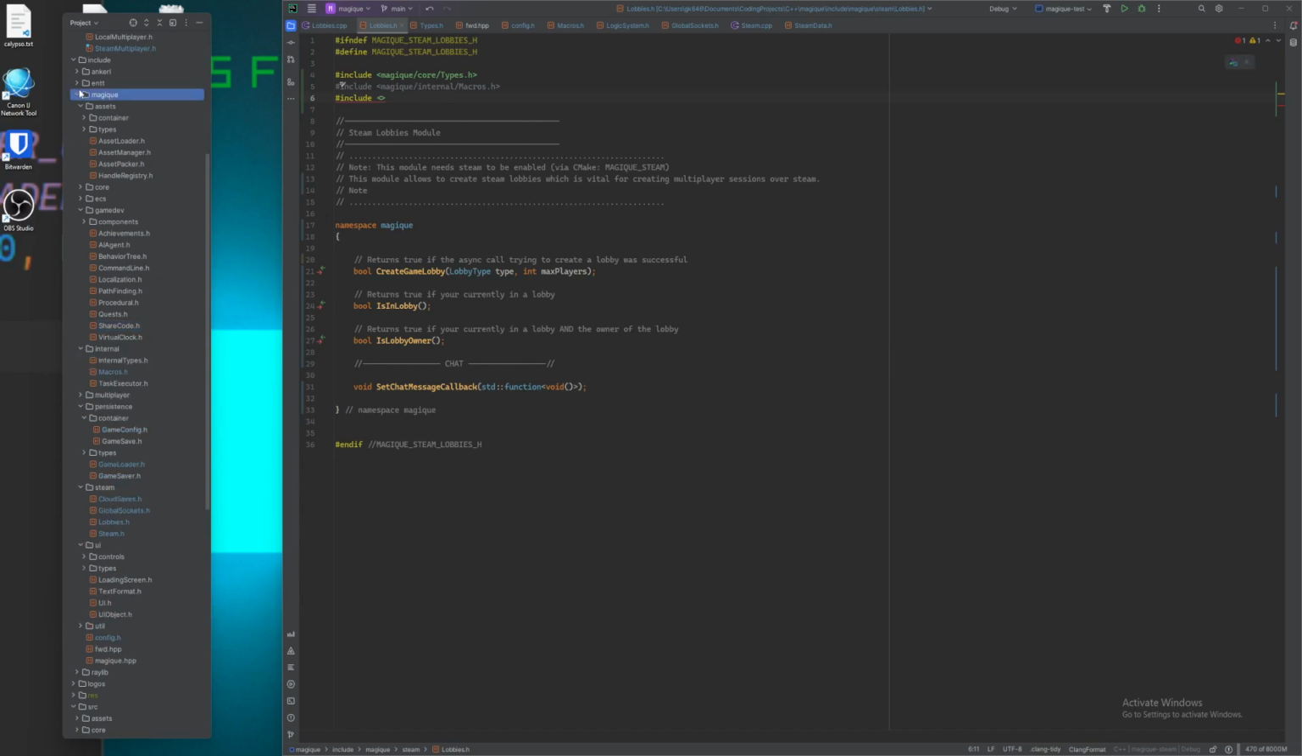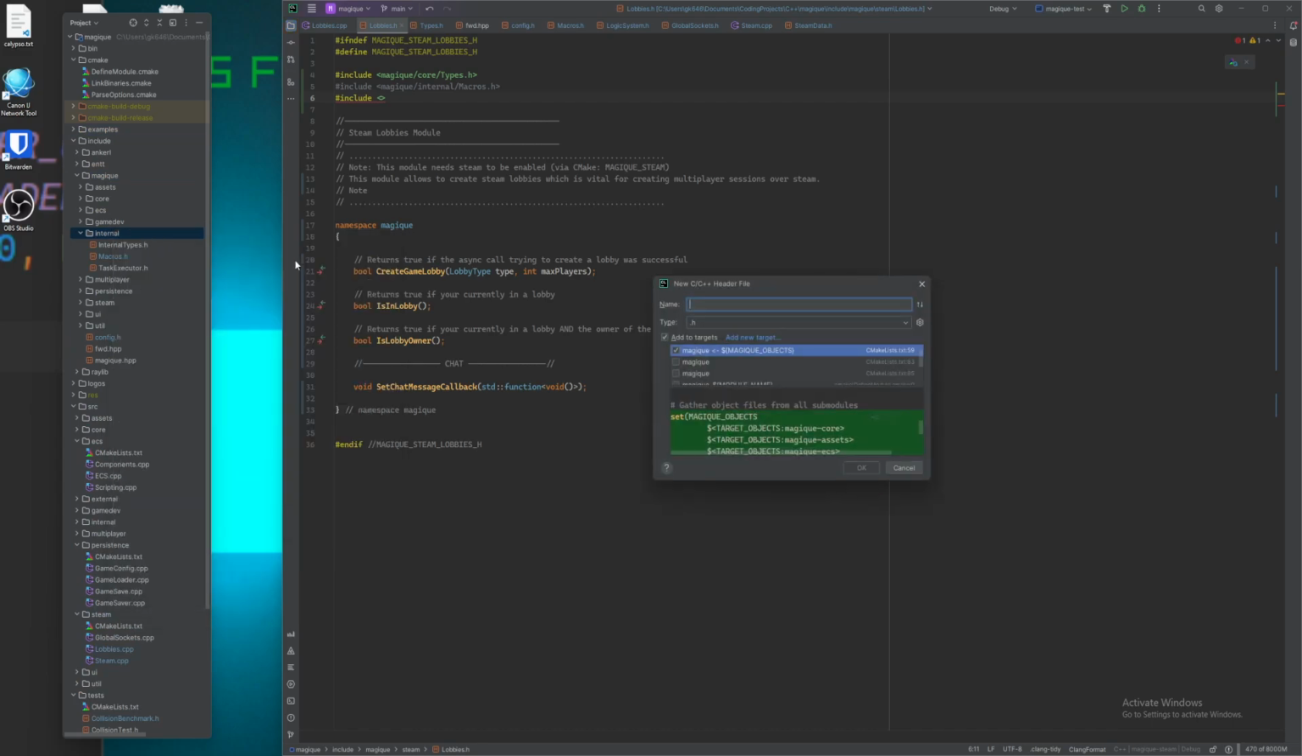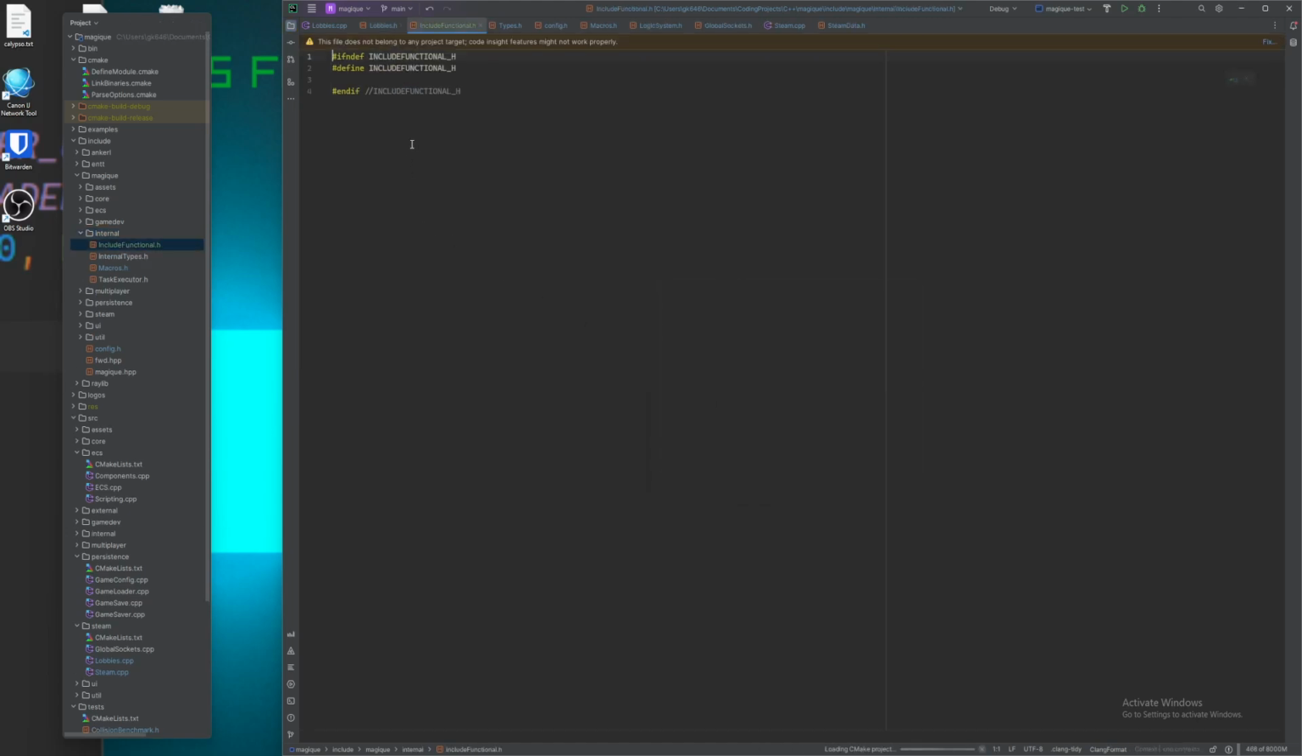It needs to be in the public include, which we are here in the magique internal, because it shouldn't be accessed by the user, and then just call it include functional. I don't know, it's not as clean, but I'm constantly thinking, is it worth the compile time, right? And it's not standard compliant behavior. I don't know. I guess it is. I'm just gonna commit to it.